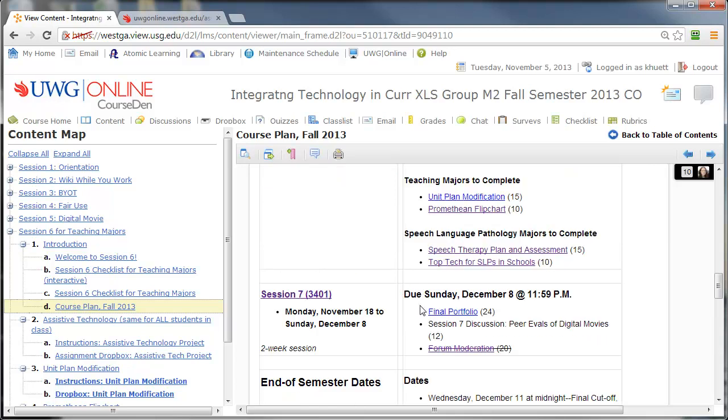So that is to say, I think in session 7 you're going to have the final portfolio, and you're going to have the peer evaluation of digital movies assignment or discussion board. And that's all you're going to do. I'm not going to add anything else to that. So I think we've stabilized in terms of what you're doing in this class and how much those things are worth. And so that's a good thing.